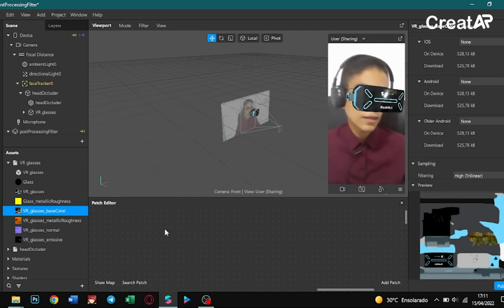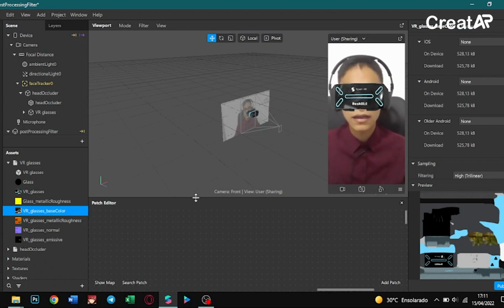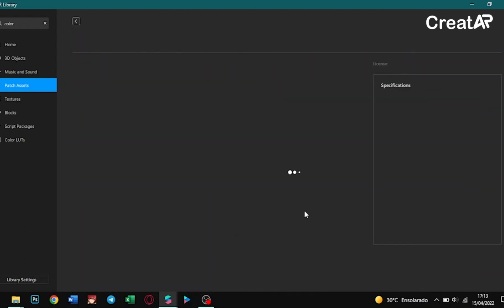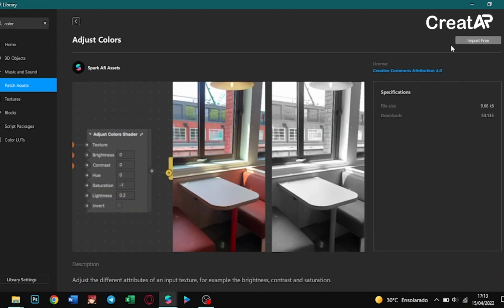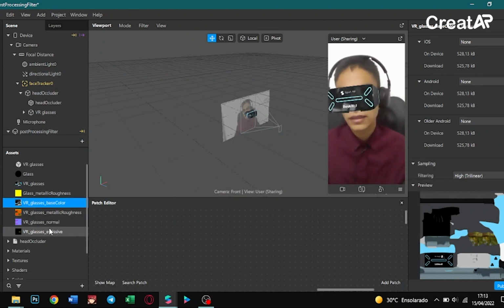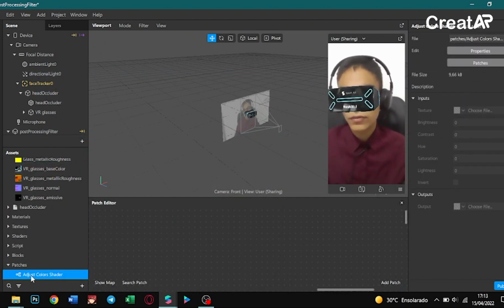So what we can do is customize these VR glasses a little more. On the SparkAR library, we can find a lot of things, including patch assets. Within the patch assets, we can find the shader patches. For this effect, we will use the Adjust Color Shader patch. You just click on Import Free. Then let's go back to our effect. And here, you will have the patch.